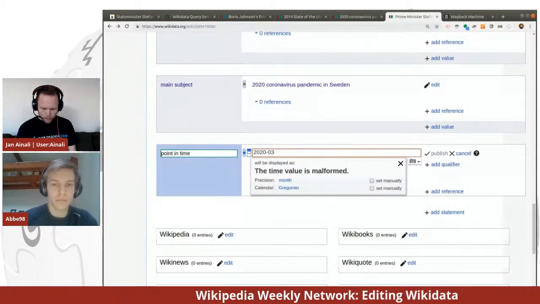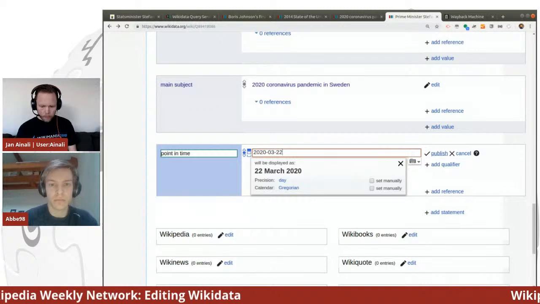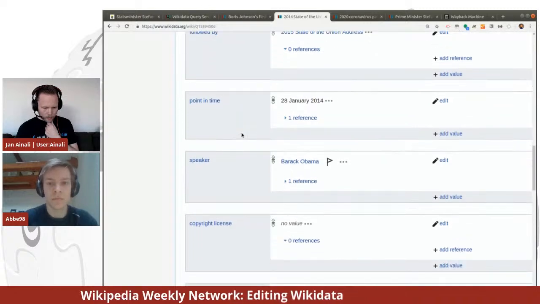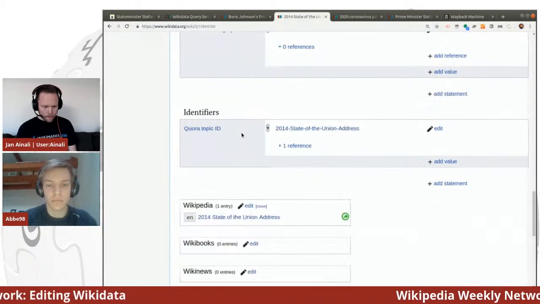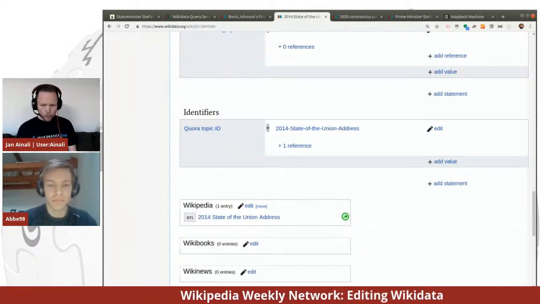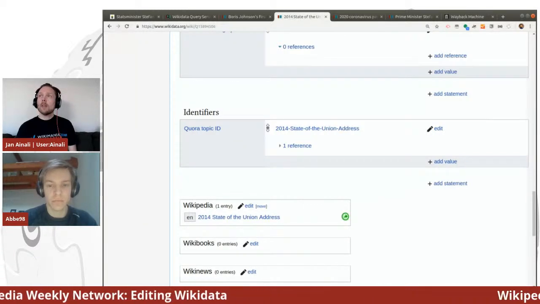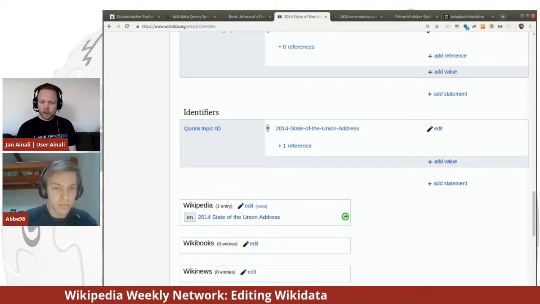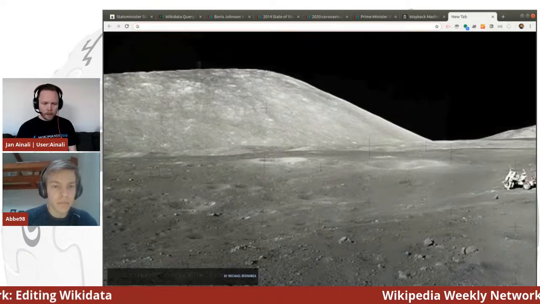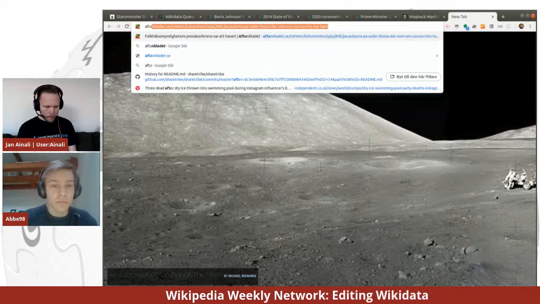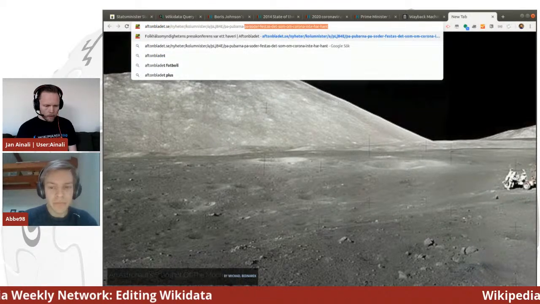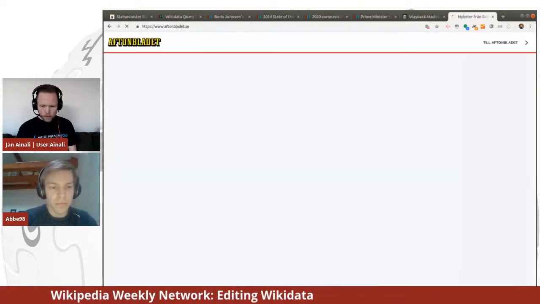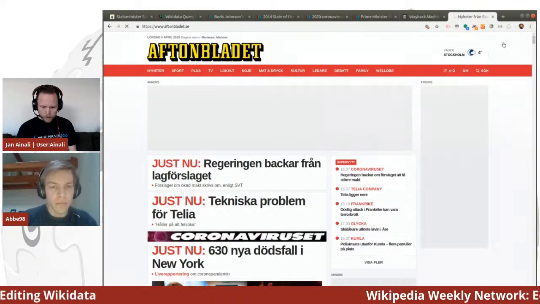2020-03-22. And what else did we have here? Speaker, copyright license, commons category, no. Identifiers. That is interesting. Do you think this might, we do have the Aftonbladet and some newspapers. Do you think this has a topic in there? That's a good question. We can do a quick search here, if they do have a good search. Go to Aftonbladet. Search.